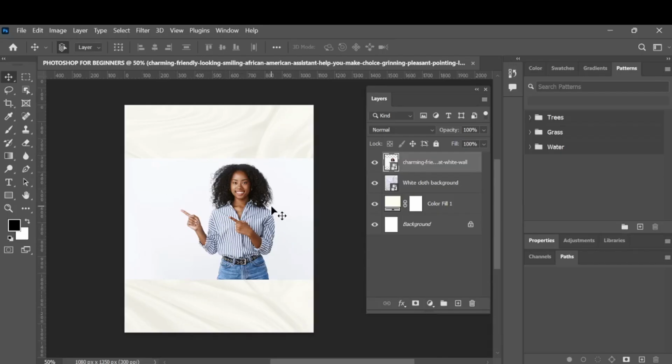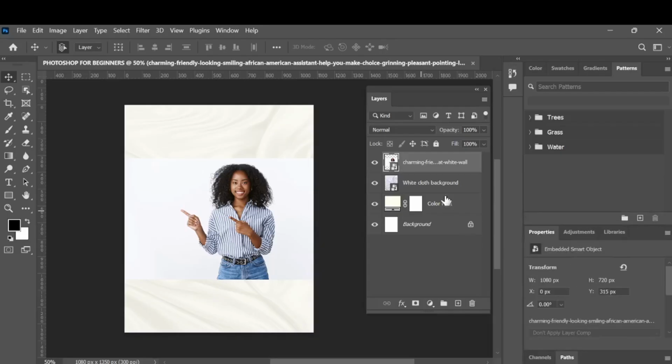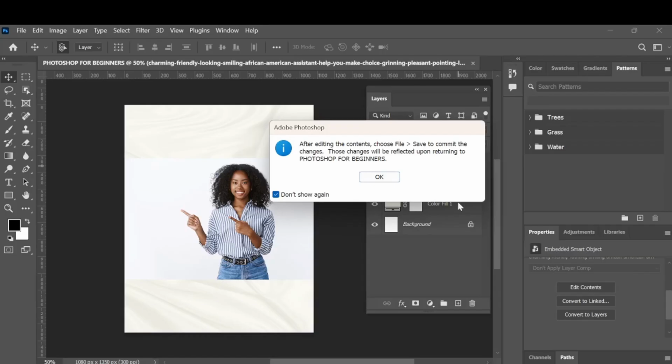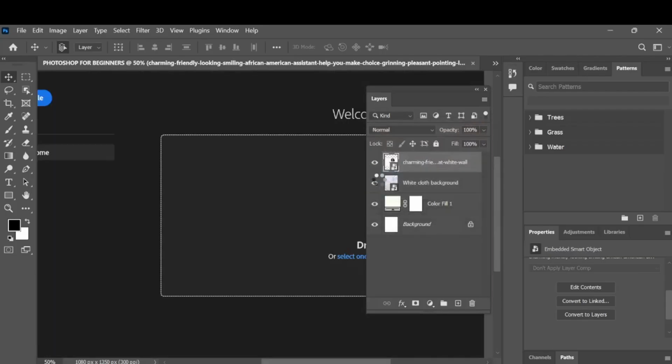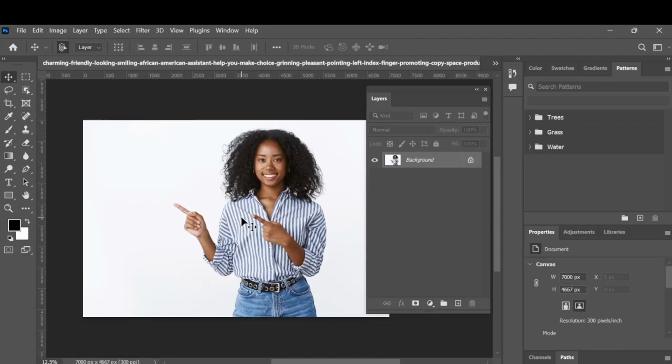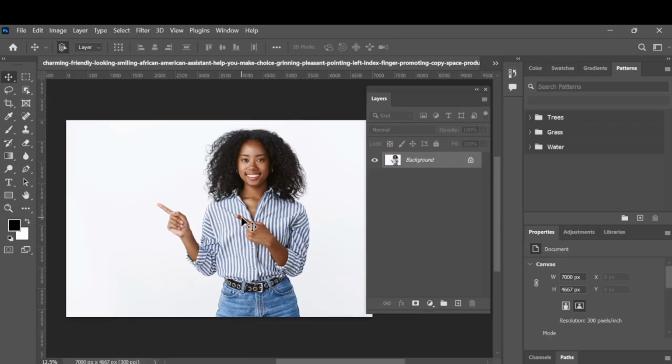Now, how can we do that? Go ahead and click on your property bar. Make sure your selection is on the image. Go to your property bar, scroll down and go on to edit content and click on OK. Now, this is our image on a different workspace. So now we can manipulate it however we want before taking it back to our original workspace.